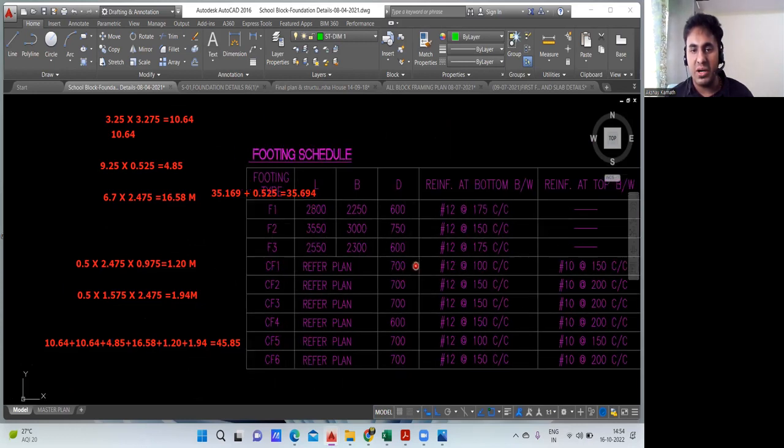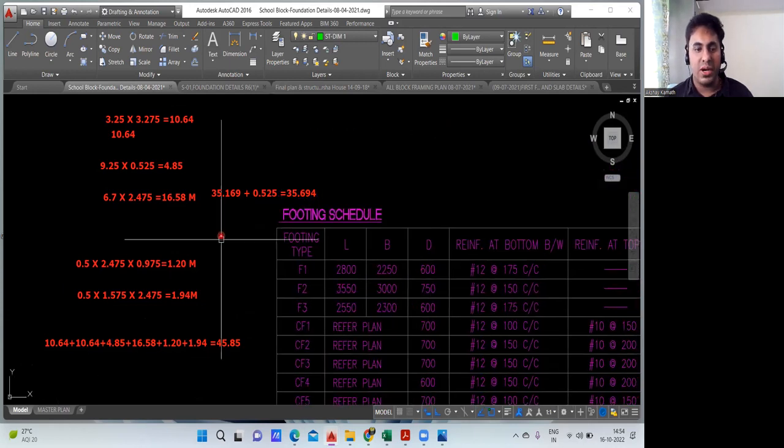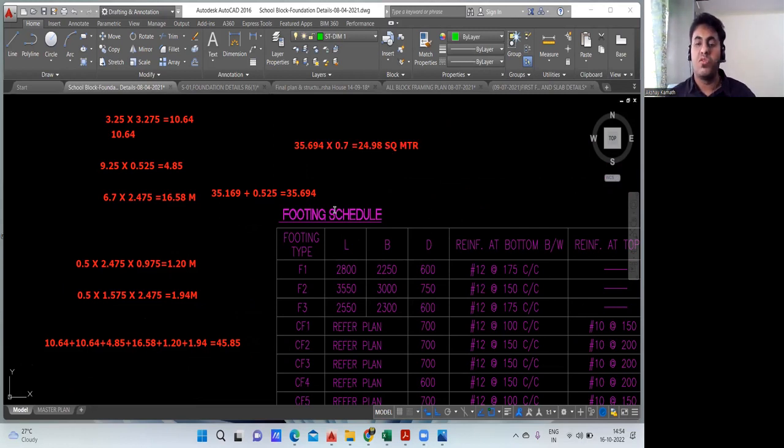See, this is CF1. Perimeter I got. The depth is 700. What you're supposed to do? Very simple. CF1, 700. So I'll do that here. 35.694. You multiply this by the depth. Depth is 0.7. So if I do that, 24.98 square meter. So this much is my shuttering area. Okay, you're getting my point? This is my shuttering area for this particular footing.